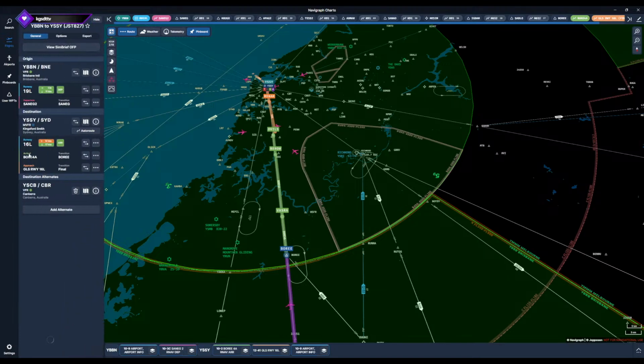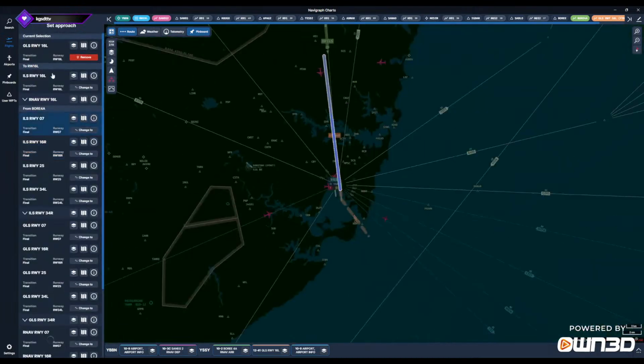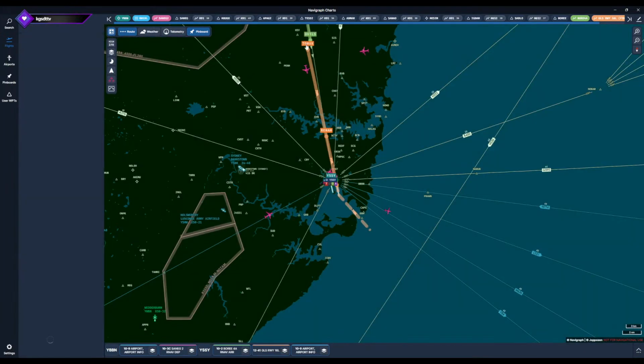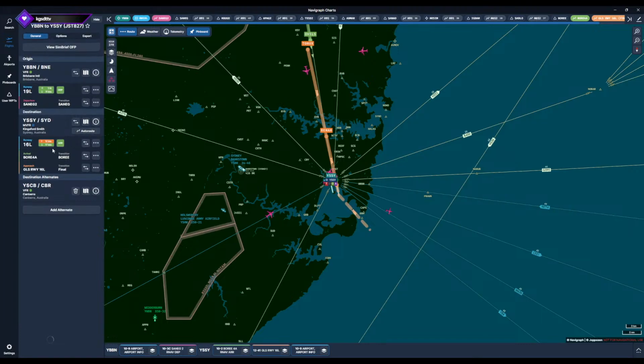This is our arrival, so the BORE 4A, the green bit here, that's our arrival. And then, oh, I need to swap that to an ILS actually. It's GLS. ILS runway 16 left. We'll change that in the FMC MCDU as well, quickly.